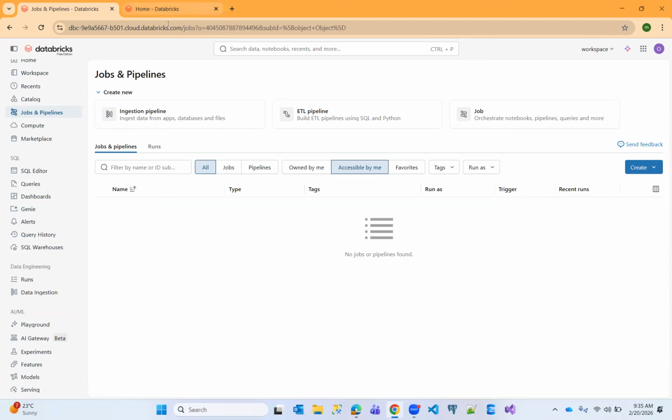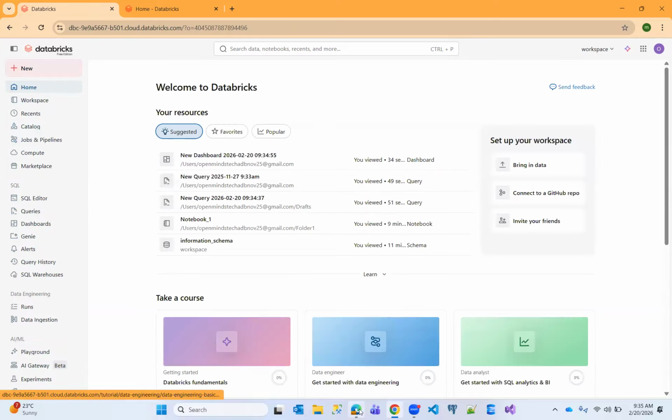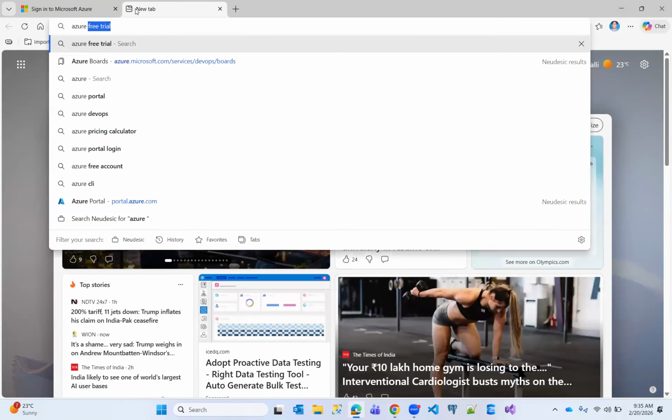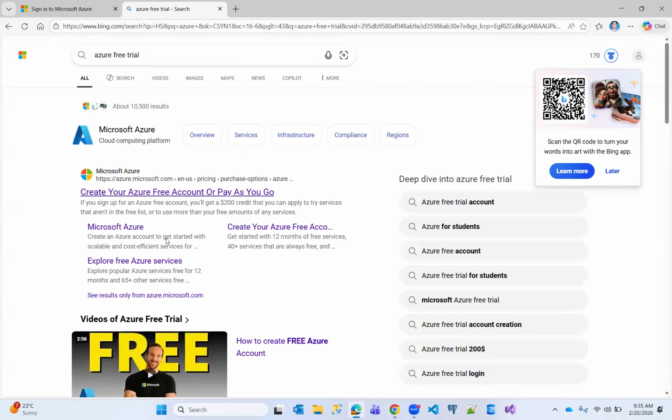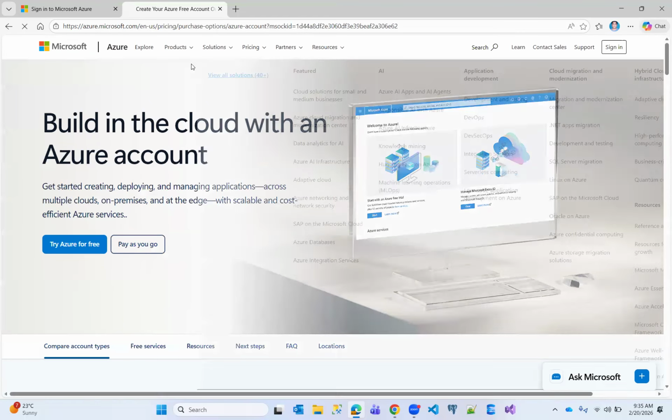And now, okay, since we already discussed these features, now we will see how to create our Azure portal account at a high level, and then we will log in and see what is the difference. So in order to create your Azure free trial account, just type in Azure free trial and click on Try Azure for free.